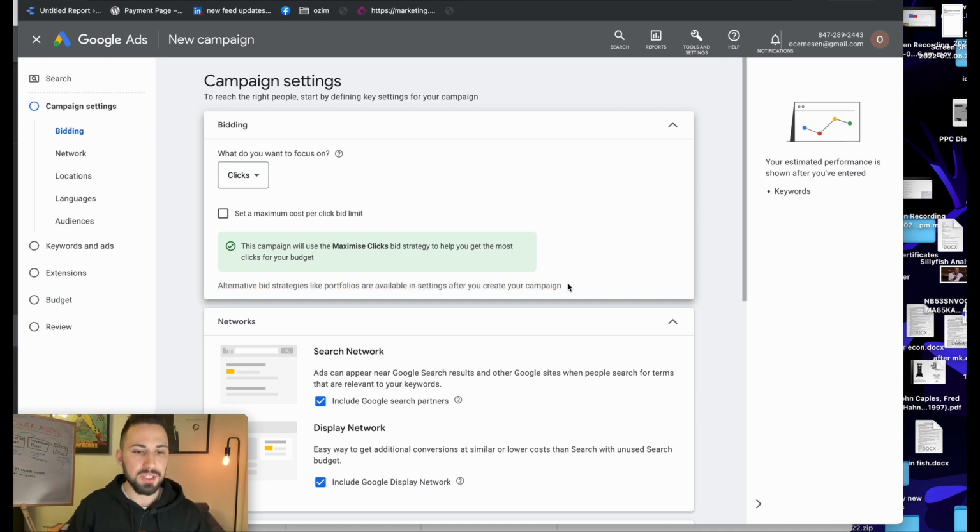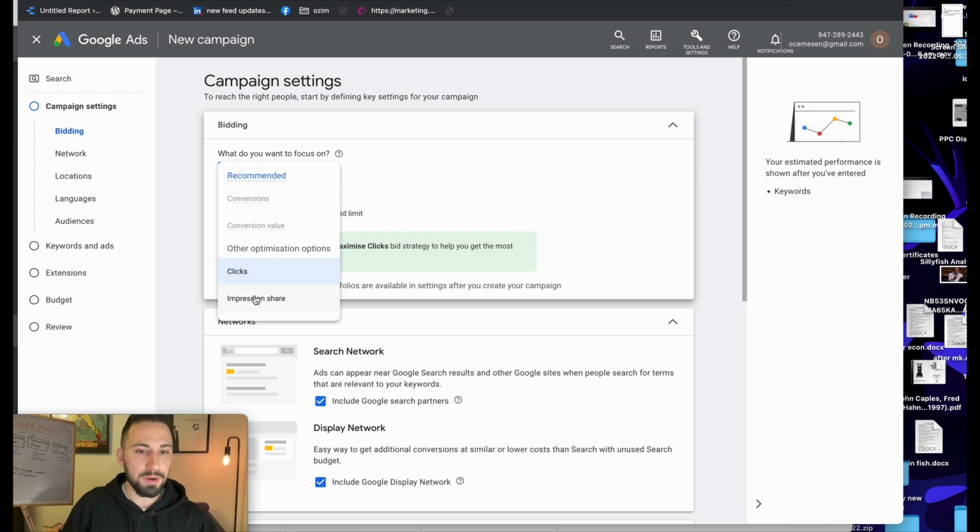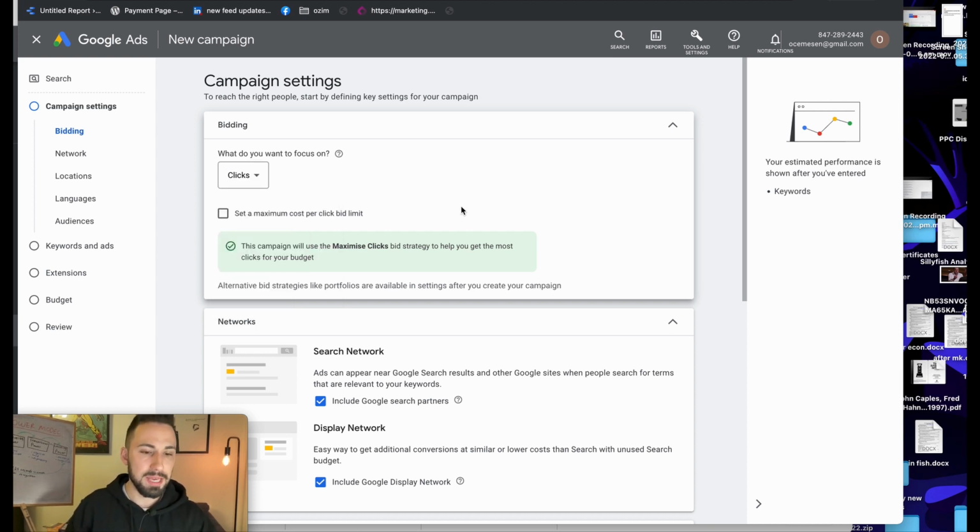So we have 2 options, and if you're a beginner, I suggest you go right away with clicks. Impression is CPM based. What does that mean? Cost per 1,000 impressions. You're setting a price, a bid, for 1,000 times your ads are being shown. CPM is a term that has been used for decades now. It's an old term, by the way. So we're gonna go with clicks.